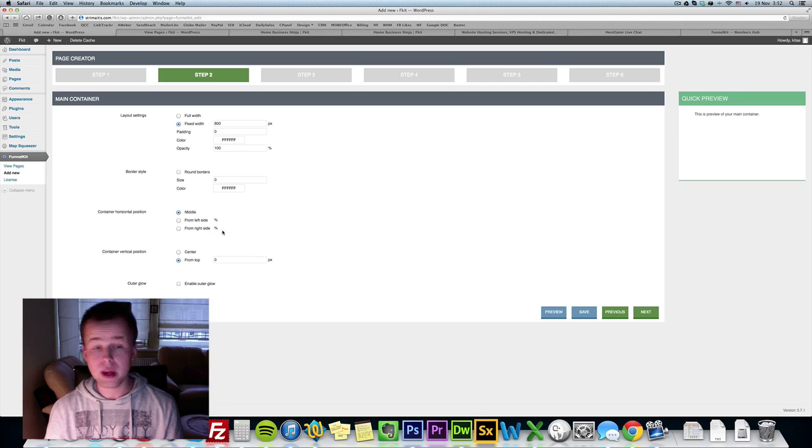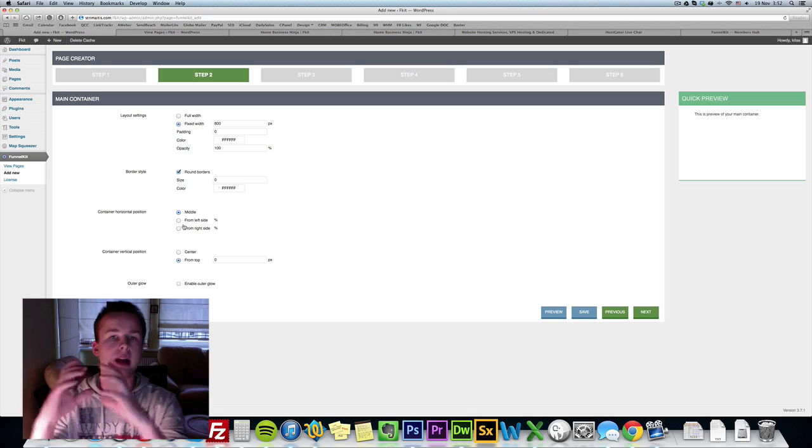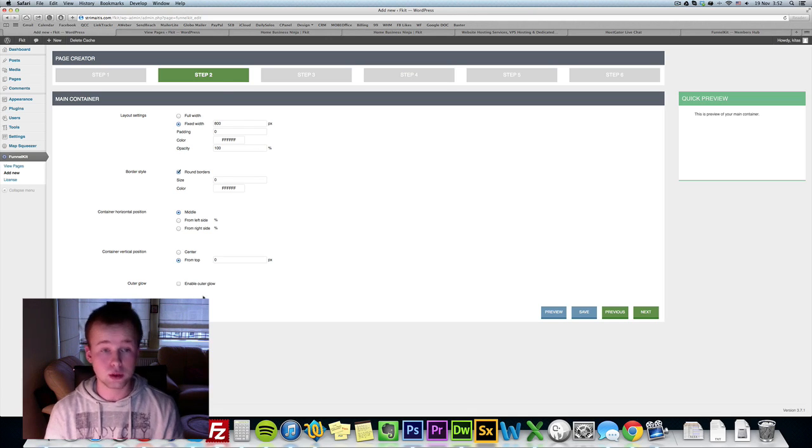Now, we have a lot of options, like you can make round borders, you can center the form, you can have it on the right, on the left, you can have it on top of the page, at center of the page. We have all of these options.